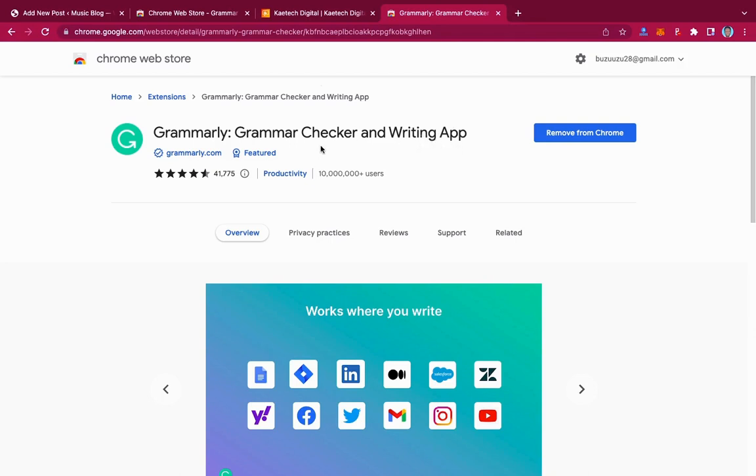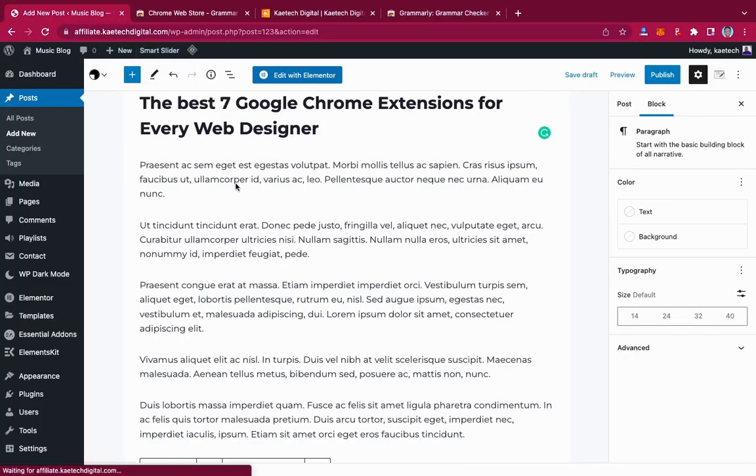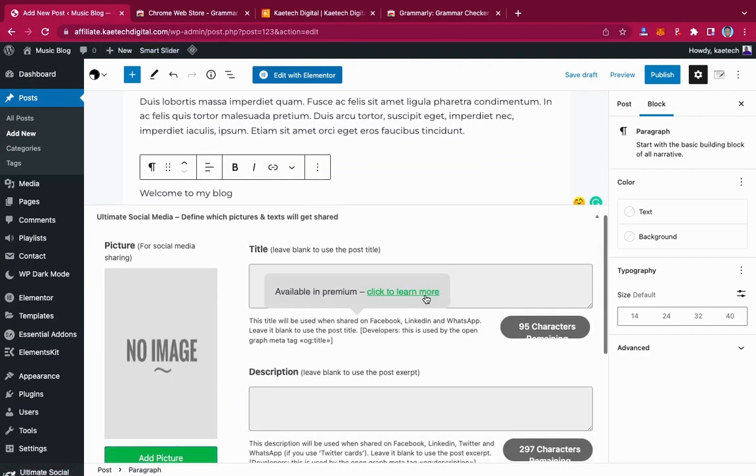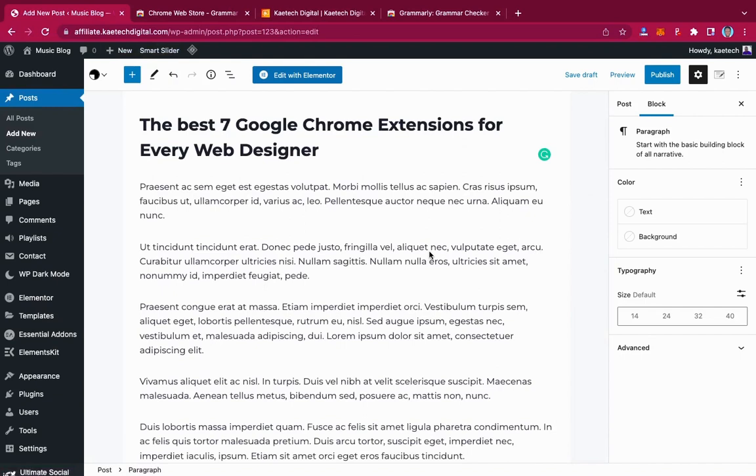Okay, you're going to find the link to this page over here, and then you see this blue button which says add to Chrome. Just click on it and then install it. Okay, when you install it, I've gone through the process of installing it with you guys, so now you can use it on the project that you are working on. Okay, and that is the Grammarly grammar checker writing app. Okay, and that is it.